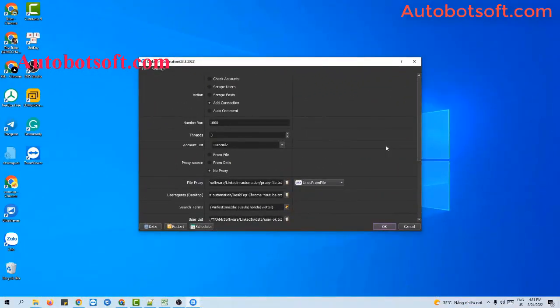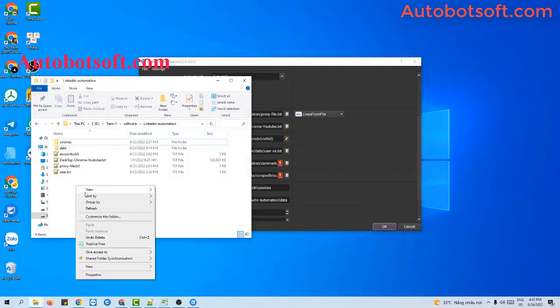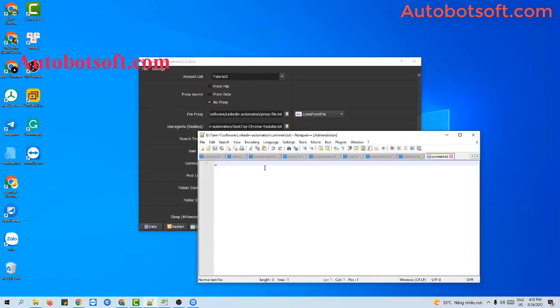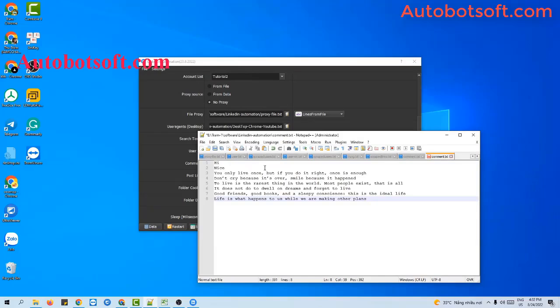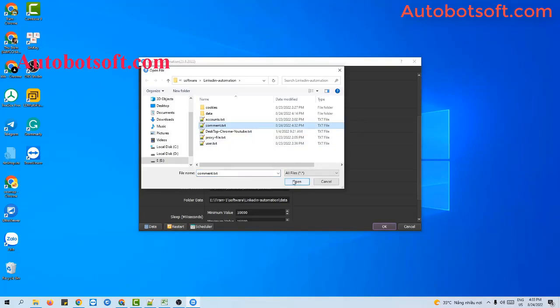Next, we will instruct you to run the auto comment function. So at the action section, you select auto comment. Next, at the comment section, you will create a text file to save content that you want the software to comment. For example, these are the contents that we want to comment. Each content will be entered per line. Then click to save. At the comment section, you click on this icon and select the comment text file created.